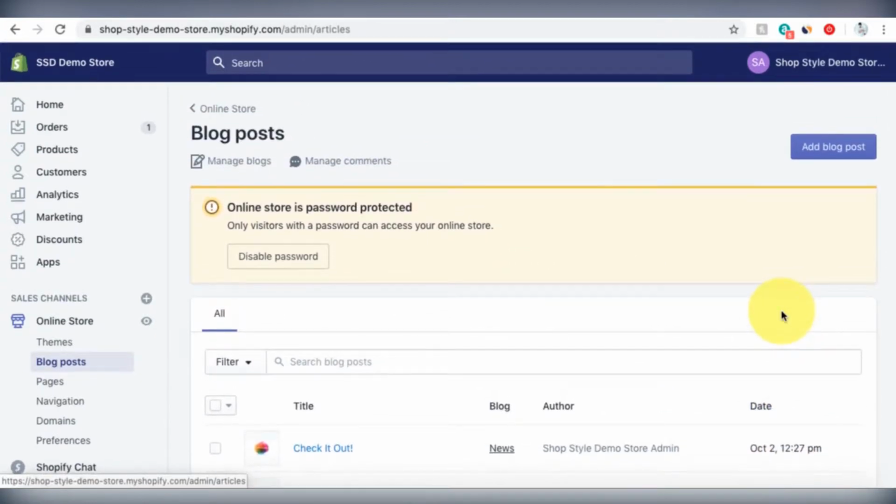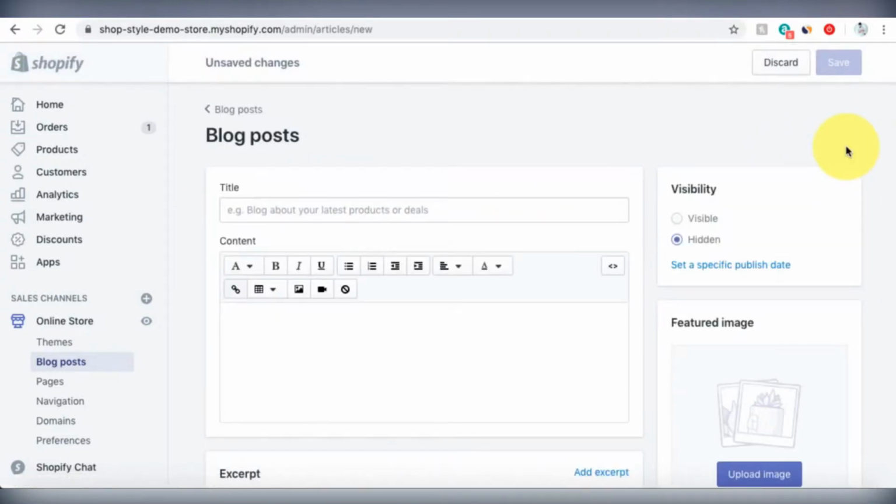So going up at the top, we're going to look for the blue button here. It says Add Blog Post, and we're going to give that a little click. This is going to take us into our main section where we're going to create a blog. At the top here, we have the title. So we can say we wanted to create a blog that is, let's just say November 2019 updates, something along those lines.